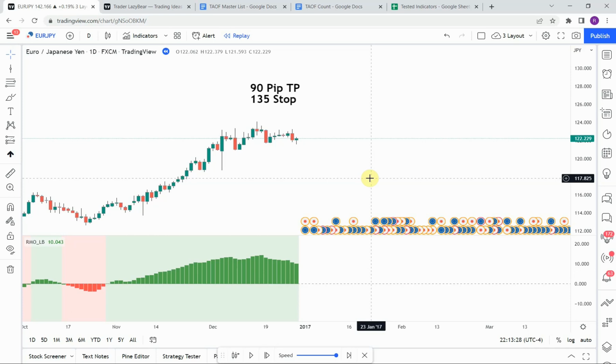Today we will be testing the Rahul Mohindar Oscillator.